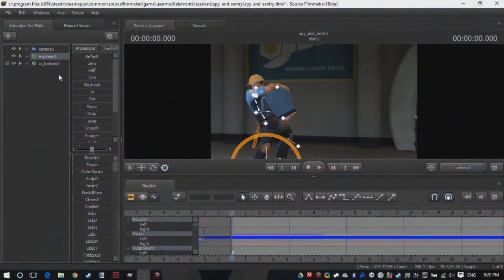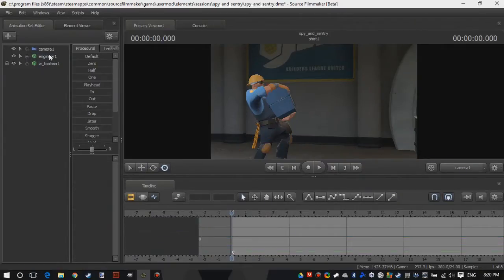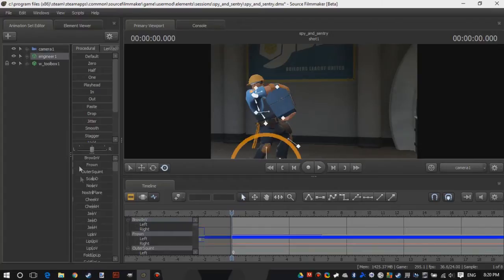Well, it's a jolly good day, and you're working on your SFM project. And then, out of the blue, you decided to select your engineer, create a keyframe for his whole entire body, because that's how you start animating, right? So, let's create a keyframe here. Oh no! What the heck happened?